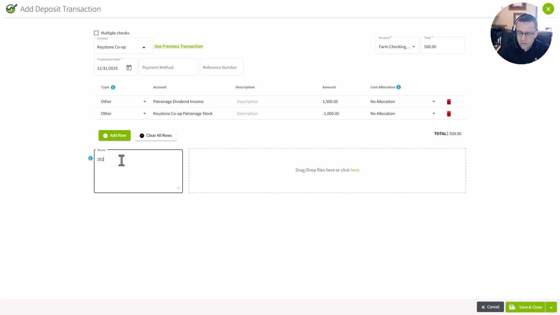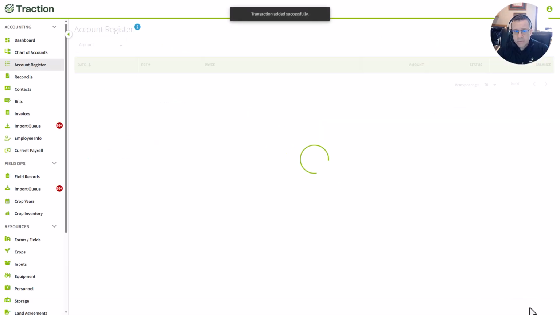So if this was our 2025 patronage dividend, make a memo here, be as descriptive as possible because there might be moments later you want to print off a nice general ledger detailed report or look at the account register to see what this was all about. So enter some detail here. This all looks really good. I'm going to hit the save and close button.